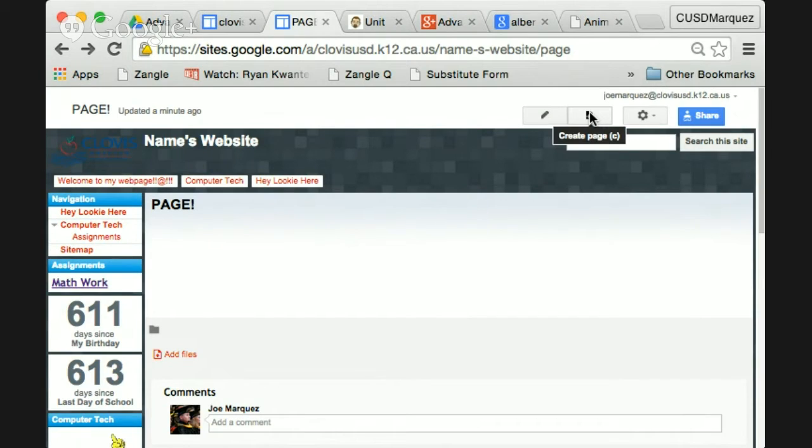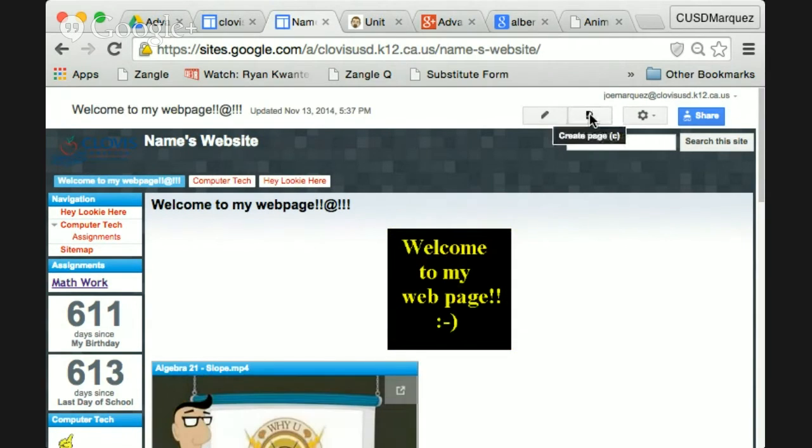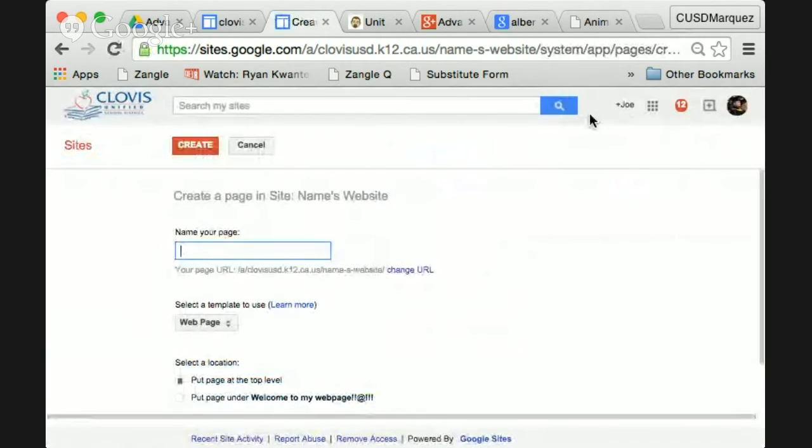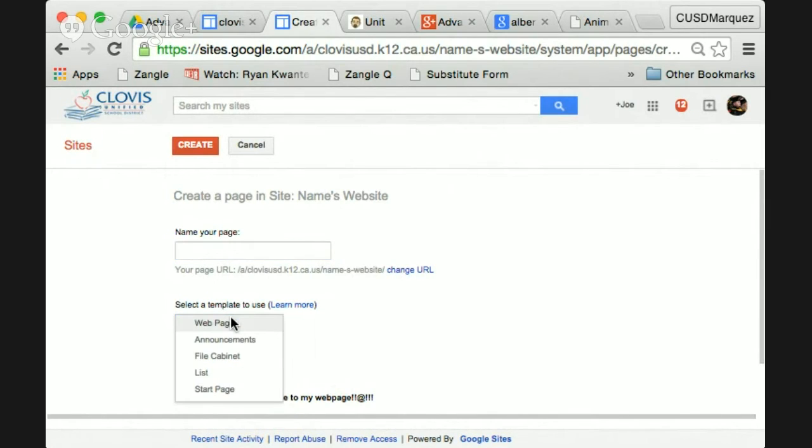Now let me show you the different types of pages that you can add over here. So it's defaulted to web page. That's the page that you've been creating and writing on and linking on. That's a normal web page. The other options are announcements pages, and I'm going to show you that next because that's a very powerful tool for teachers.